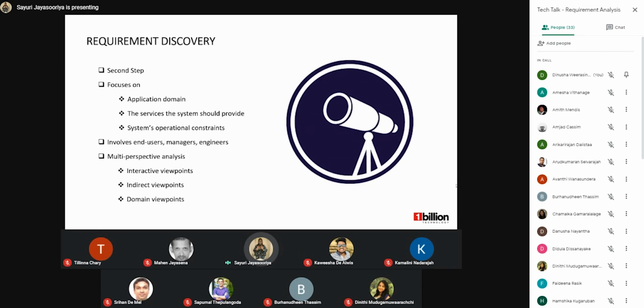So in multi-perspective analysis, we have three perspectives: interactive, indirect and domain. So we'll go one by one. Interactive means you directly interact with the system. Indirect, as the name suggests, you don't directly interact with the system, but you can influence the requirements. Domain is where the project is related to that domain.